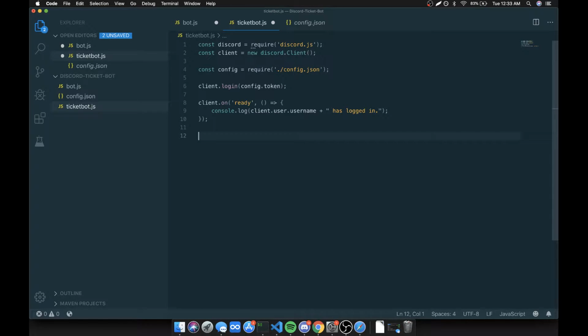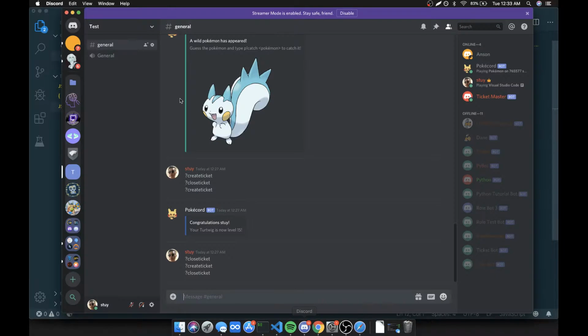Okay, so first of all, let me show you guys how this is gonna work because I actually have a live demo working right now. Again, there are many different implementations. The most popular ticket bot that I've seen uses role reaction. So you have your messages set up, you react to the messages, and when you react, it'll create the channels for you. Okay. And that's pretty much it.